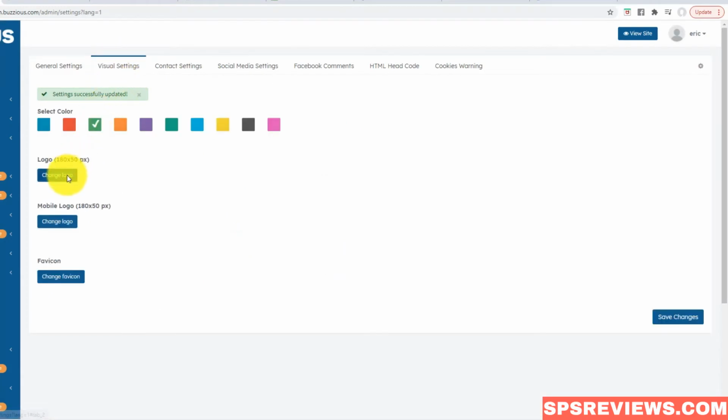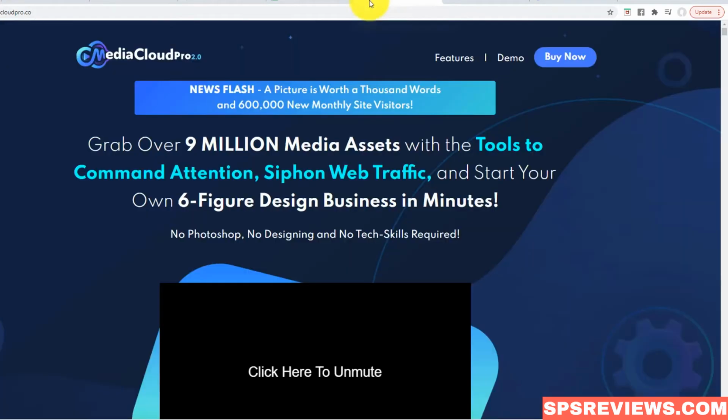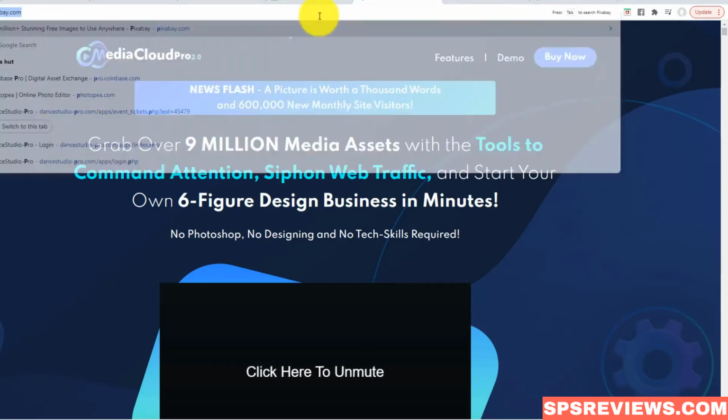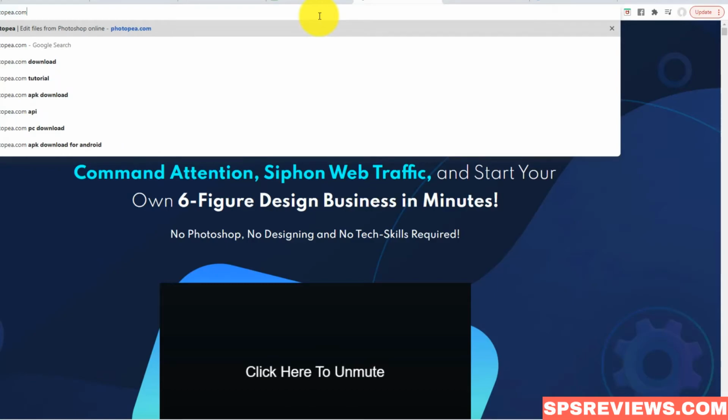Next, we have a place where we can put logos. All right, I didn't happen to create a logo for this demo, but you know what? Let's just go ahead and make one right now. Anyway, if you've got Media Cloud Pro, that's a great place to do it. Another place you could go to is Photopea.com.